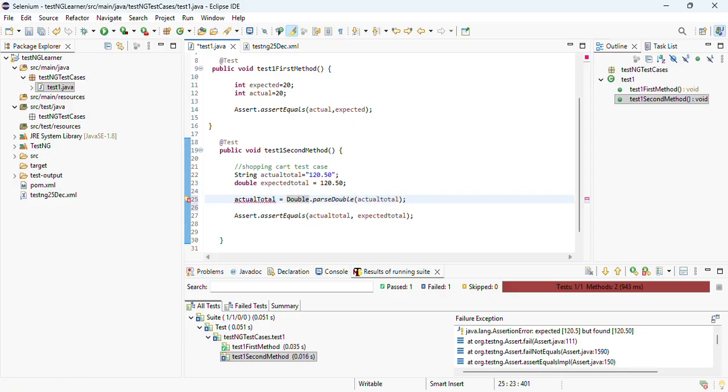That itself I will convert to this one, actual total. It's a string basically, so I will have to create another variable, double dActualTotal. I simply keep it this way: dActualTotal equal to Double.parseDouble(actualTotal). And I will have to compare the dActualTotal that is converted to the expected total. Okay, so dActualTotal has a spelling error, that T should be given.